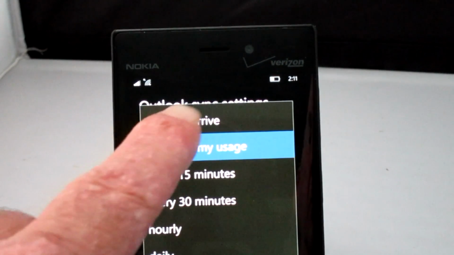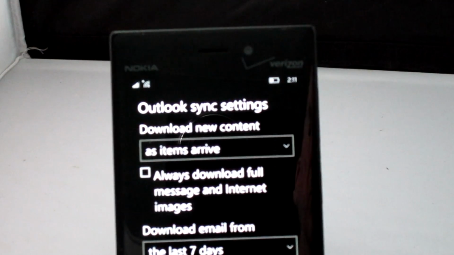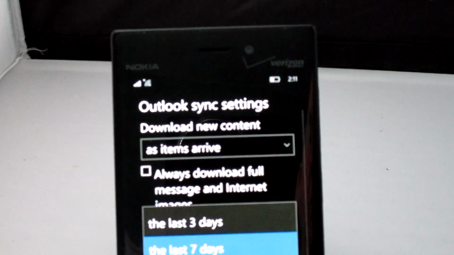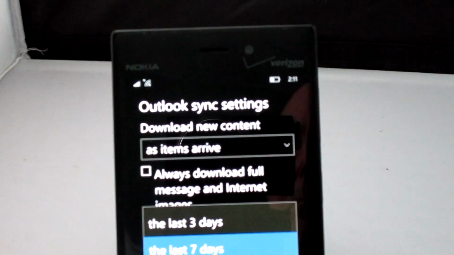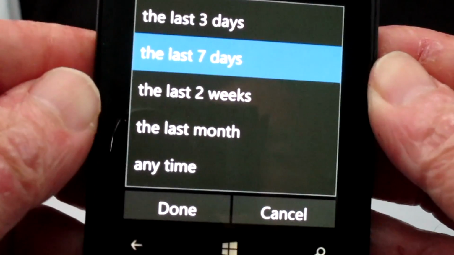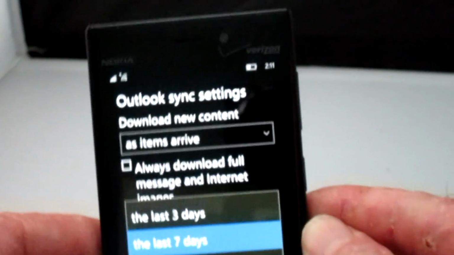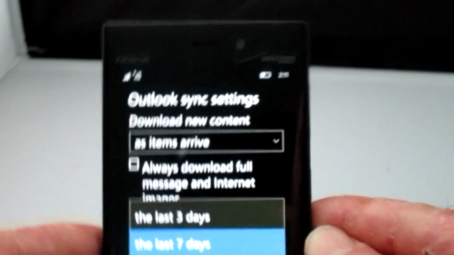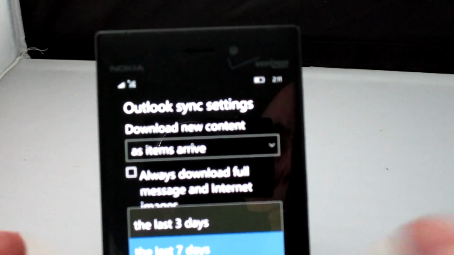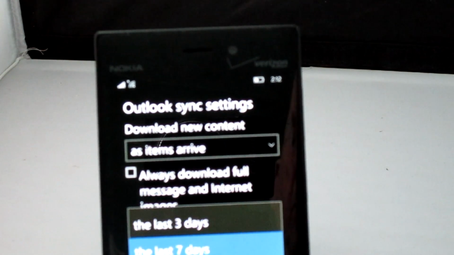Here's the activity. It's set as based on my usage. I like it as items arrive, more immediate, so I change that. And also how many days it'll bring in. The last 3 days, the last 7 days. If you select any time and you have hundreds or thousands of emails, it'll take forever to sync on your phone. 7 days should be enough until you get back to your desktop and you can deal with stuff back there.